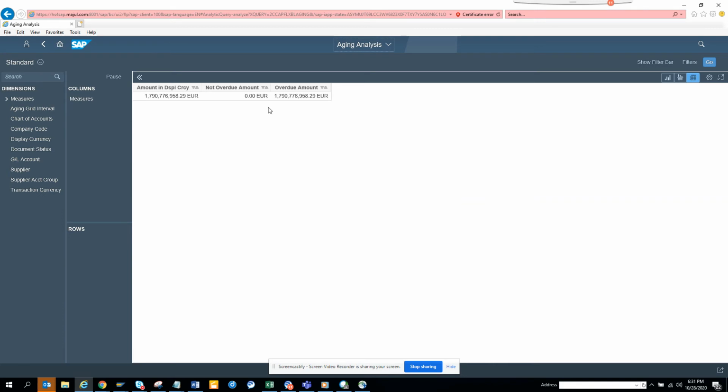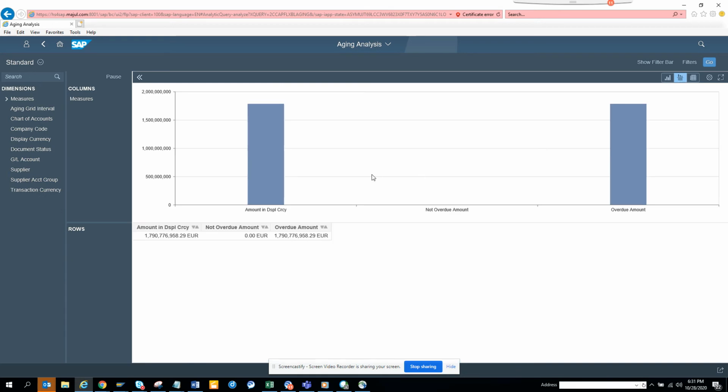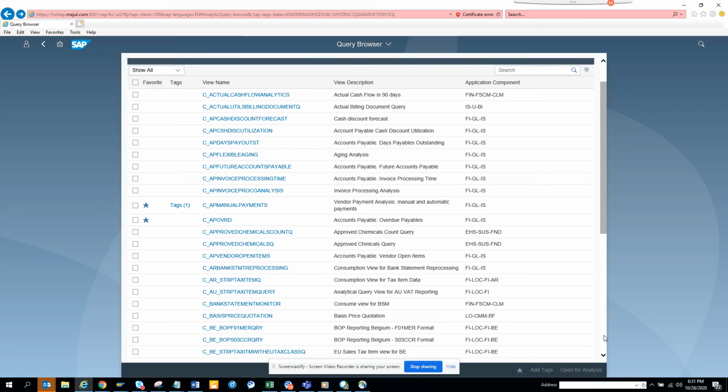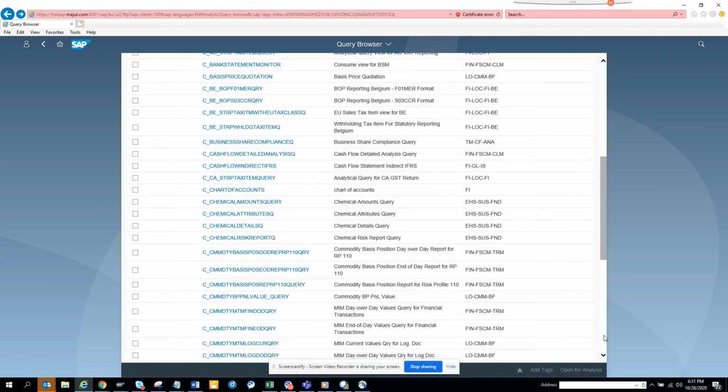So there is some data. You can see this is the aging analysis, and I think, yeah, this is really nice out of the box. If we had different company codes, then it would have been better. Since we didn't have much activity in this system, it's not showing much.